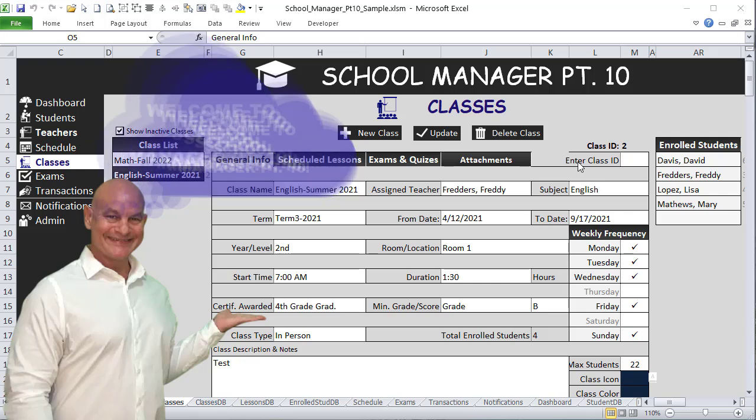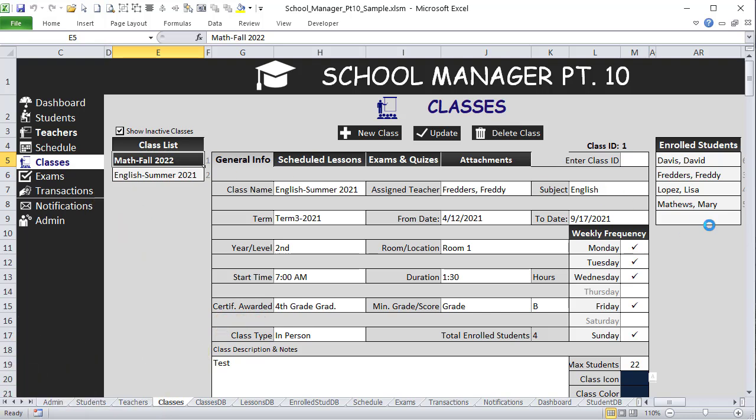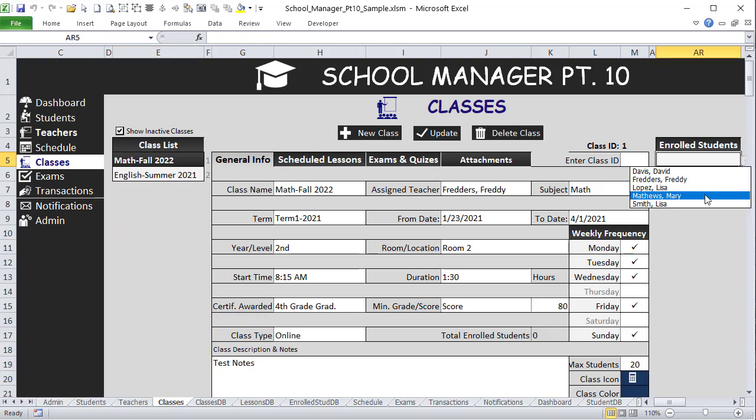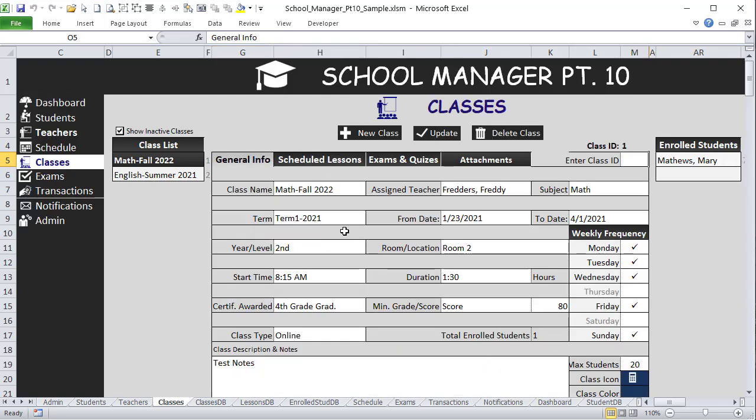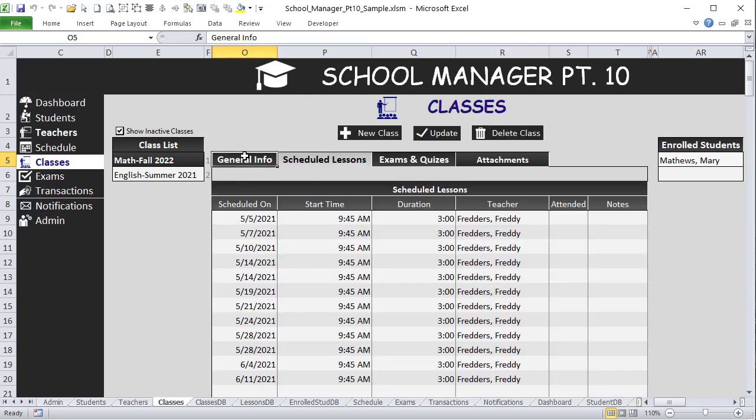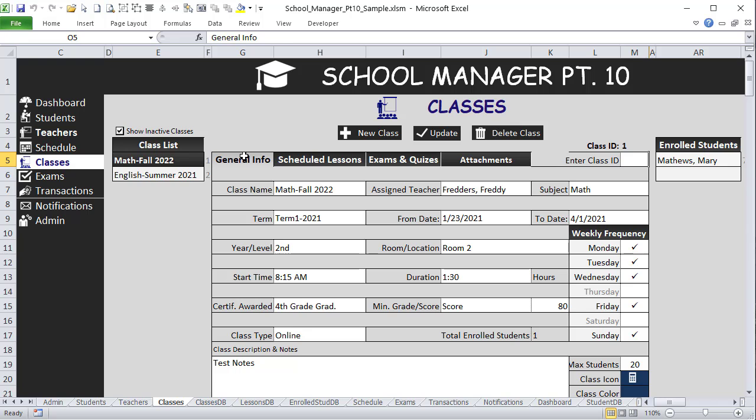In this week's exclusive training, I'm going to show you how to automatically enroll students in a class just by adding their names. It's going to be great. We're also going to show you how to, again, automatically schedule lessons based on tons of factors, including the from date and to date, as well as updating those lessons if the schedule changes. So it's going to be a lot.